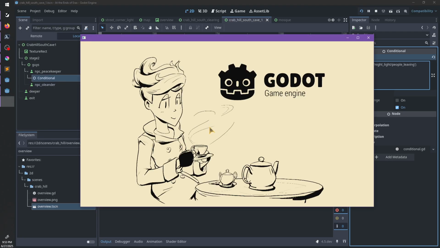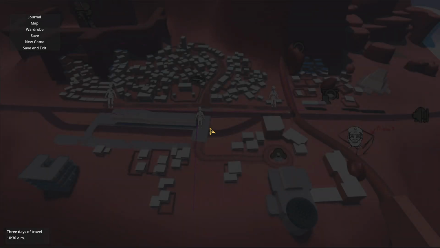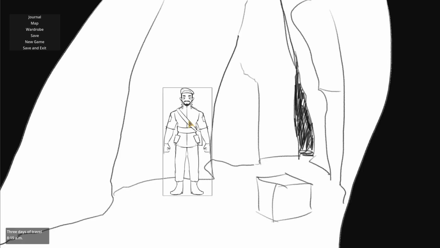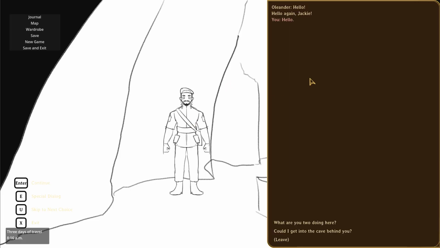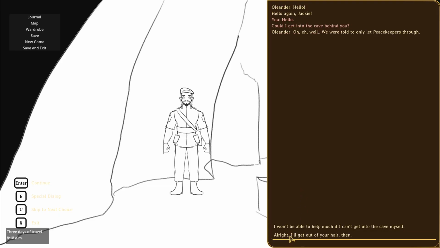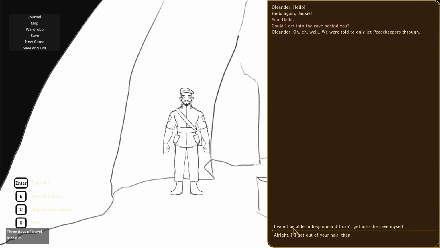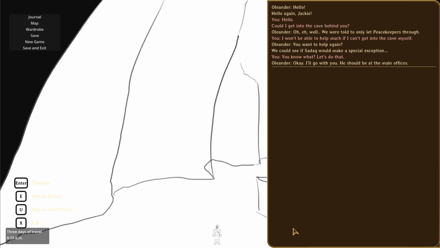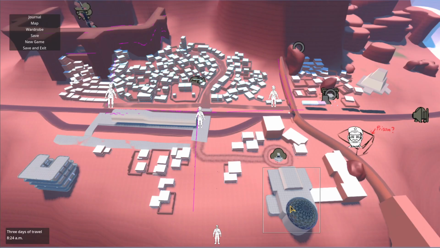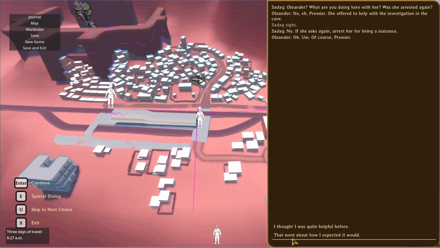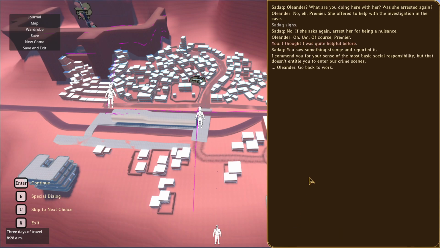Basically, we should be able to talk to Oleander because we tried to convince Sadak to let us help. He said no. We come back to here. He's here. He's like, hello. Oh, why is this... Oh, I see. Because I didn't have all of the stuff set up. Okay, so we'll have to do this again. That was quite helpful before.